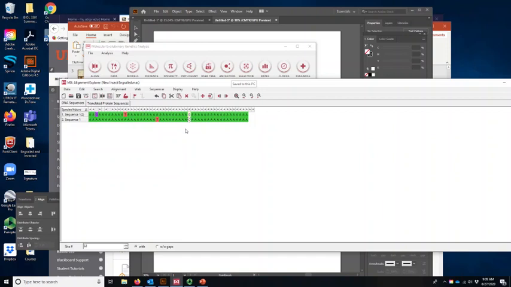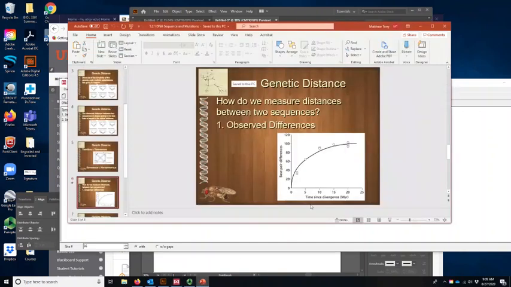So because of convergence, because of back mutations, because of multiple mutations occurring at the same site and covering up past mutations, we are not going to be able, after a certain amount of time, to accurately estimate the time that has passed based on genetic distance, because some of those mutations get hidden. Okay, so back to our PowerPoint now.